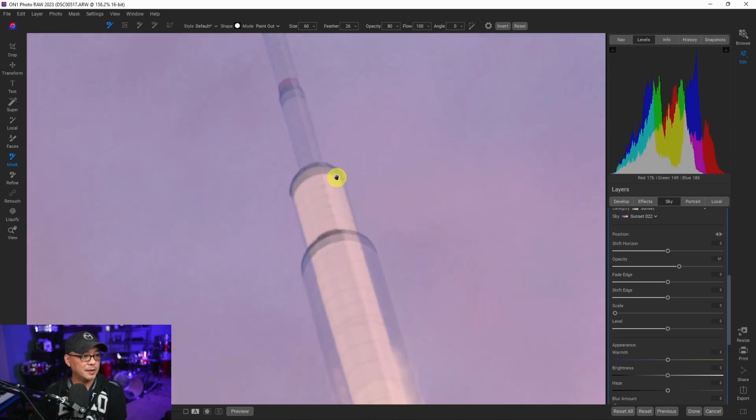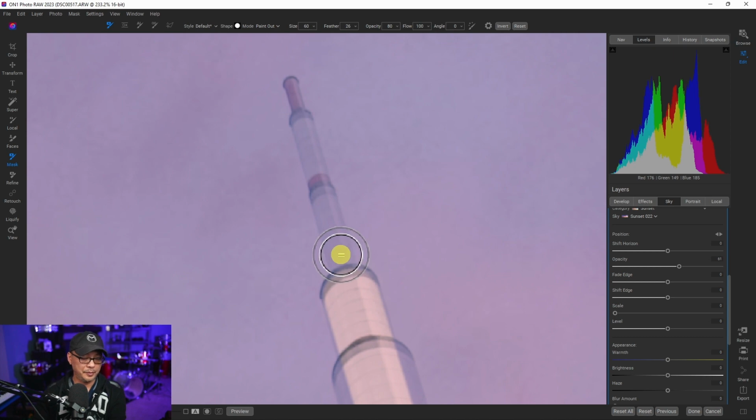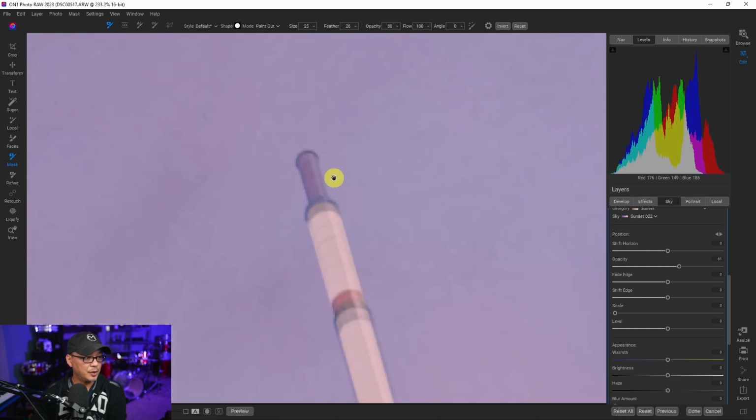So we're going to zoom in a little bit more and do the same thing for this area, but we're going to decrease our brush. Your bracket keys are your shortcut to increase or decrease the brush size. So there's our starting point. Going to hold shift and click, and then repeat the process for this little tip here.